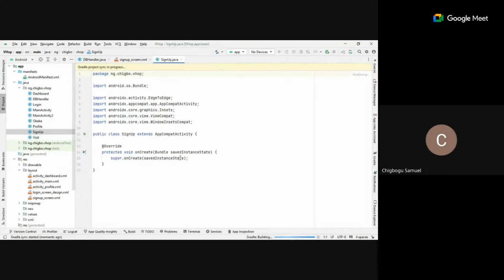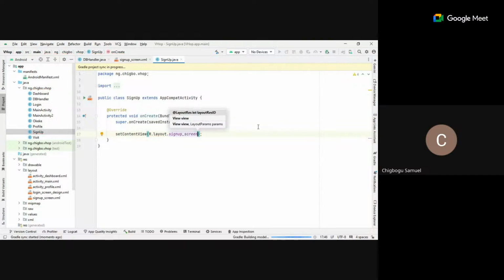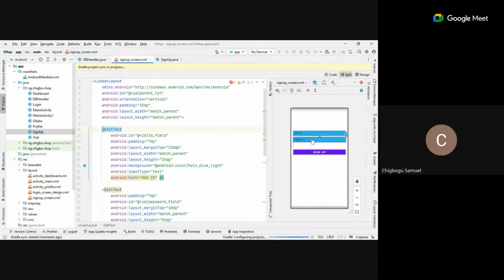So that inside here, I can now say setContentView R.layout.sign_up_screen. Having done that, we are ready to work on this sign up. Let's go ahead and create programmable references to these controls we have here. This text field, this edit text, and then this button.